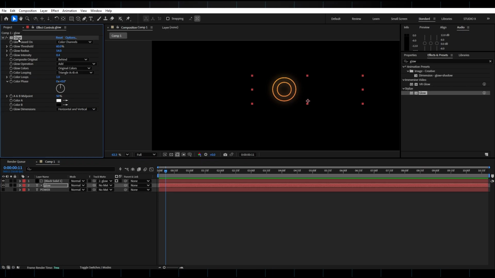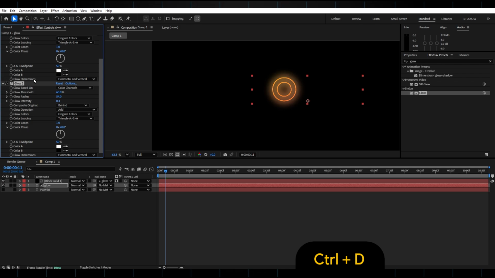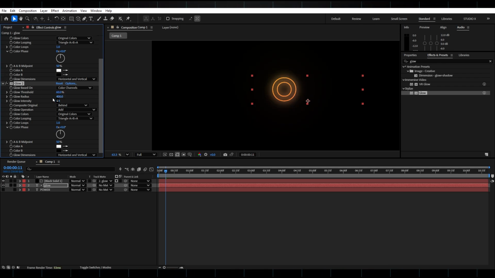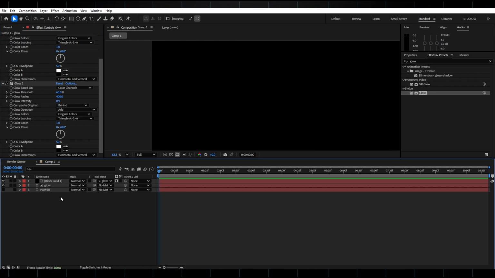And now make a duplicate of this glow by pressing Ctrl D. And in this second glow, change the radius to around 400. And increase the intensity to around 1. And guys, the last thing in this effect is to enable this text layer and your effect is complete. This is how it's going to look.